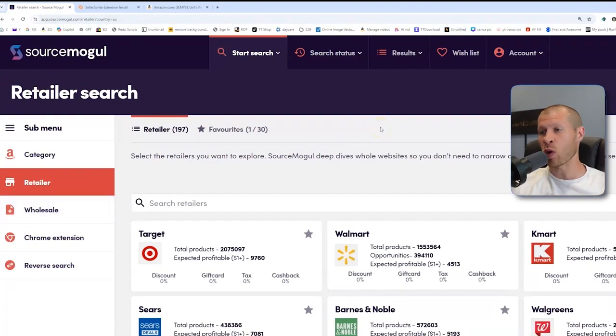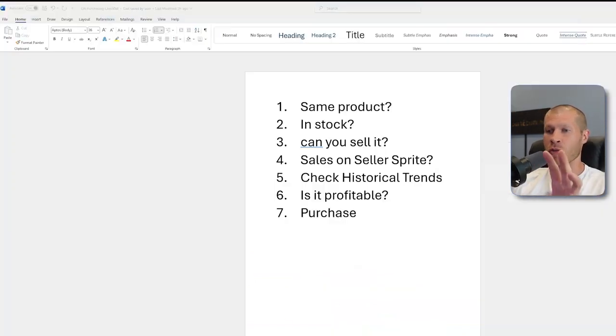Again, we're not guessing here. We don't want to make guesstimates about what product could potentially be a good buy. No. We want to look at all the data. Is it selling well? Can we expect to sell it? Is it profitable? Can we make money on it? And we're going to run through all that here with this software right now.